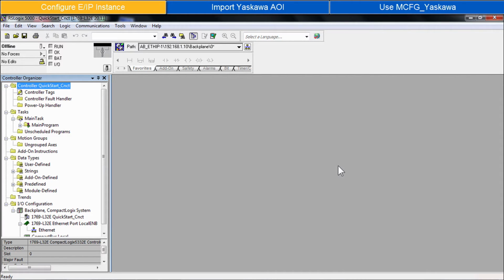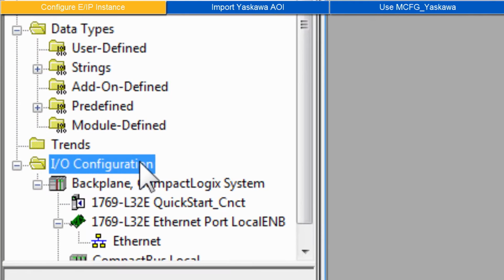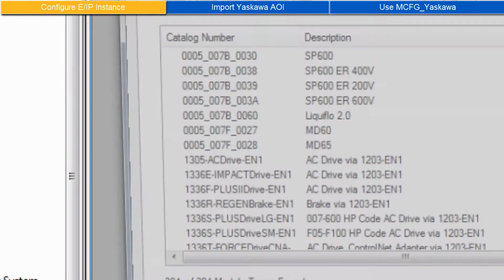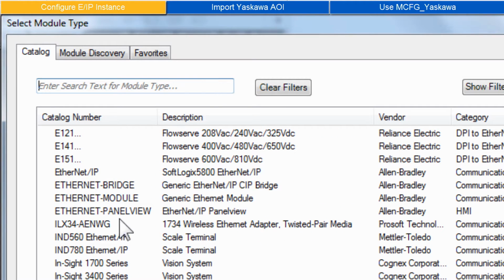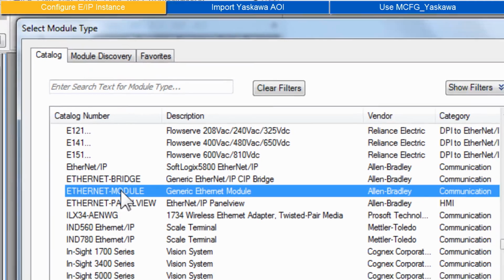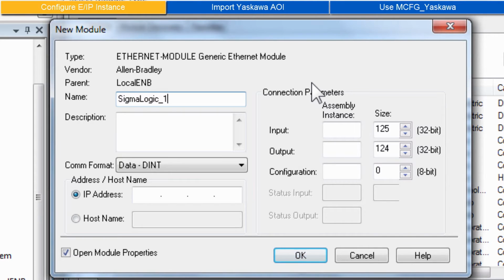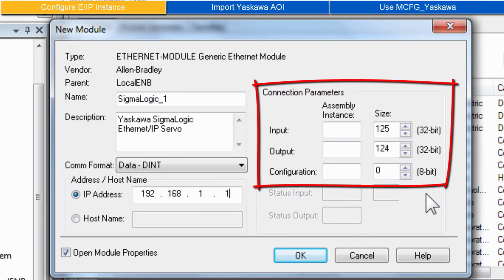In the controller organizer, go down to IO configuration and choose Ethernet. Right-click for new module and choose Ethernet module, generic Ethernet module, then create. I will name it SigmaLogic_1, a Yaskawa SigmaLogic Ethernet IP servo. The IP address of the SigmaLogic was configured in LogicWorks as the default 192.168.1.1. Now for the Ethernet IP details specific to SigmaLogic.